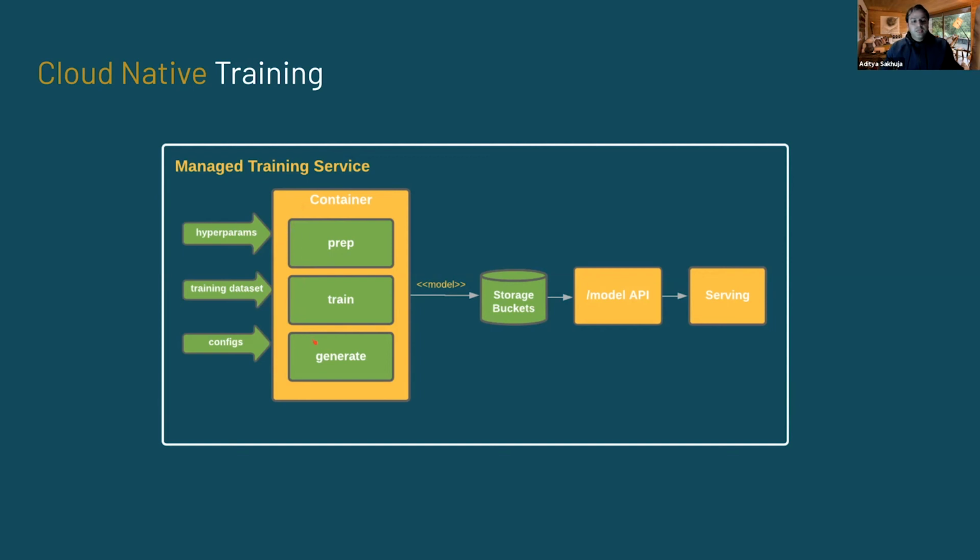Once this training is done, the model is generated. It is pushed onto a storage bucket, which is a well-known bucket for the system, and it is hosted behind the model API for the serving system to pick up from.